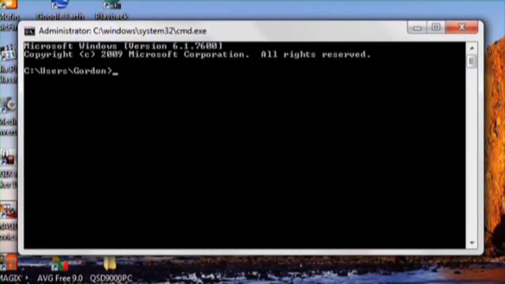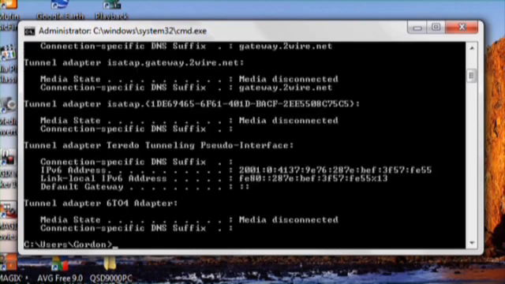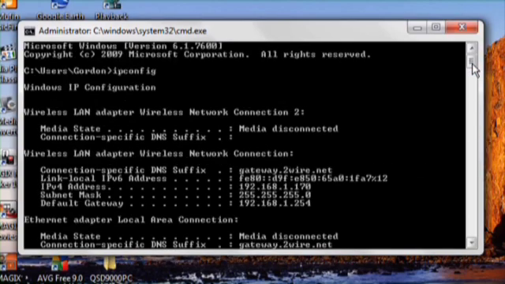Then, at the C prompt, type in IP config and click Enter. You're trying to find the default gateway, which is your router or your modem. Once you see it, write it down alongside the IP address and ports of the DVR.